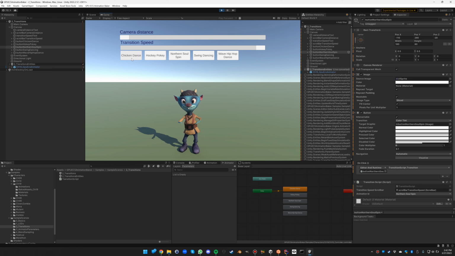Now this is fine for short blends like this, where you don't really see this distortion, and it's also going to be fine for small differences in poses, which will be important for the fourth sample. So that's it for transitions.